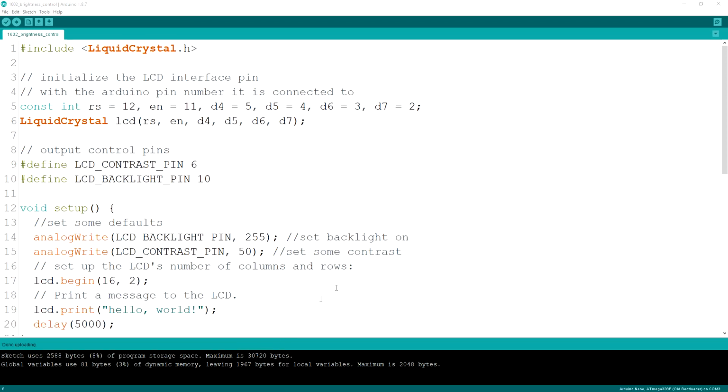Before going into the schematic of how we can fix this, let me explain the code that I'm using. The first thing that we need to do is to include the LiquidCrystal library so we can connect to the display. Next, we set up the LCD with the pins that we have our display connected to, and additionally we define the pins that we have our backlight and contrast pin connected to.